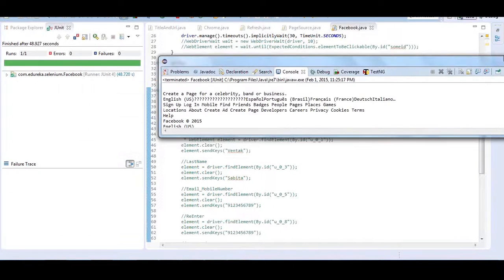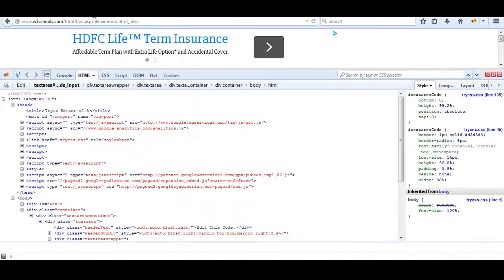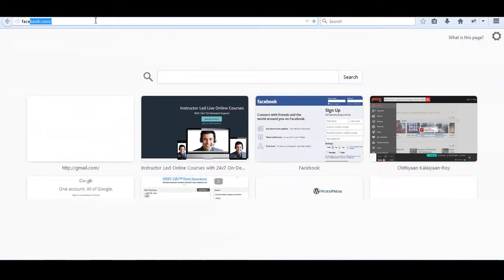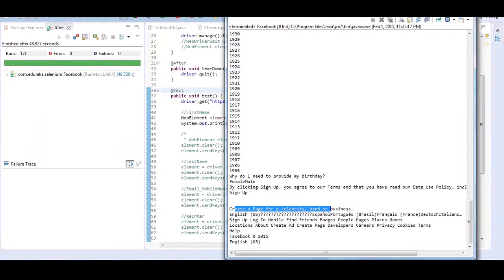Here you can see it has printed out the complete data of the page source. Page, create a page for celebrity, brand or business. On the Facebook site, you can see this full data is there. So you can get the data from the page using this tag name also. I gave you an example of where you can use the tag name. One second, I want to keep it back.